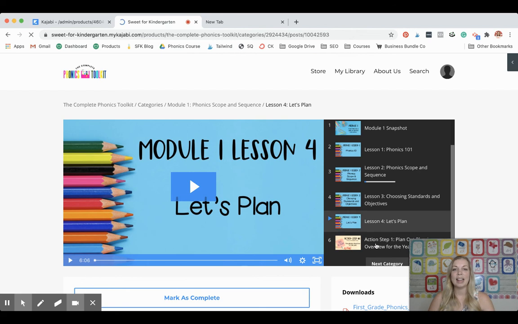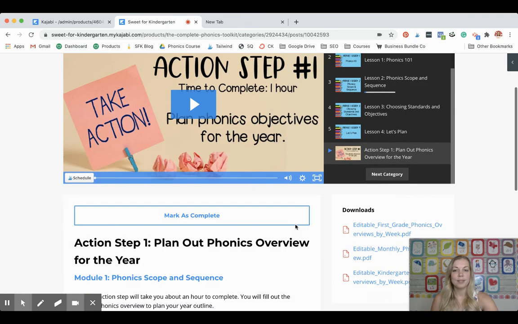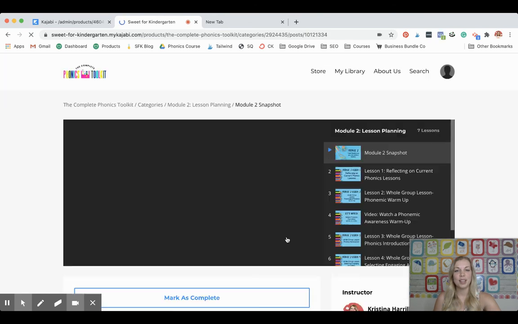And then at the end of each module, you will see an action step and exactly how long it should take for you to complete it. As you move through the modules, you will be doing action steps, and each action step is designed to help you plan and prepare now, so that way you can save time throughout the school year. Once you get through module 1, congratulations, you get to move to module number 2.